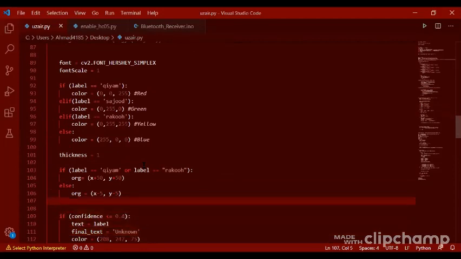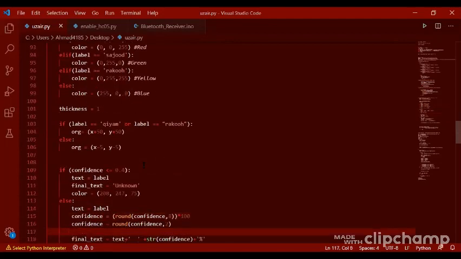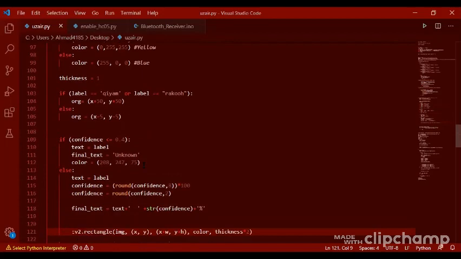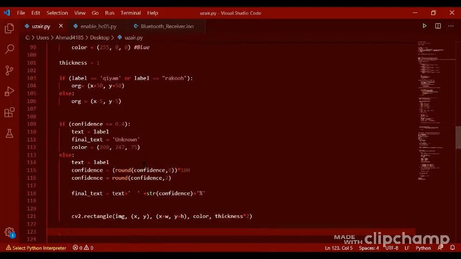Since qiyam and ruku are standing positions, for these we get the annotations of the confidence score and label on the right side. Otherwise, in the case of sujood and tashahhud, we get them on top of the bounding box. If the confidence score is less than 0.4, it will label it as unknown.